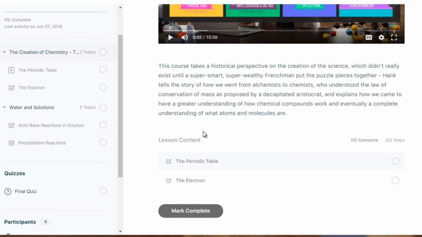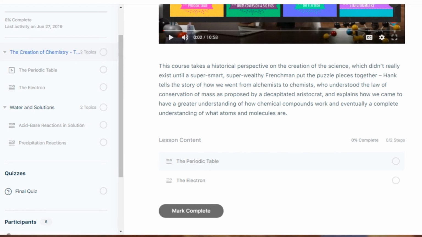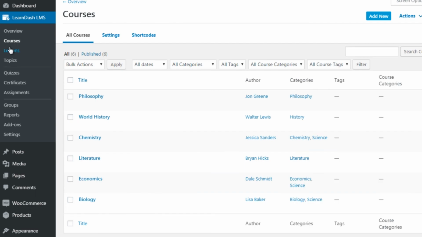So as you can imagine, if somebody's going through here, when they're done, they click on Mark Complete. And what's nice about LearnDash is it pushes them to the next step. All right, so courses, lessons, topics, and then we got quizzes, which I'll discuss later down the road. We'll also discuss certificates later on. We've got assignments, we've got groups, we have reports, we have add-ons, and settings.